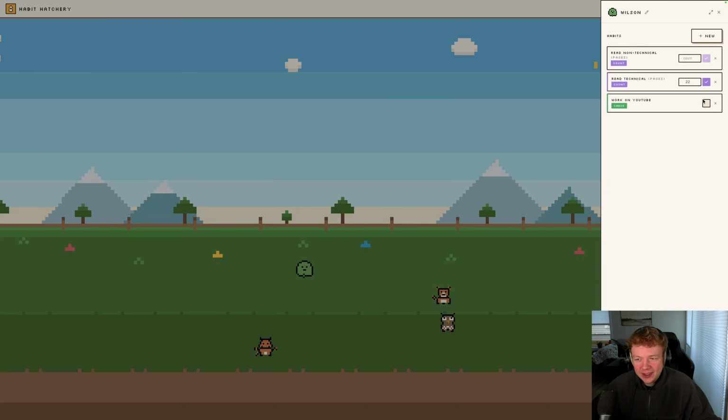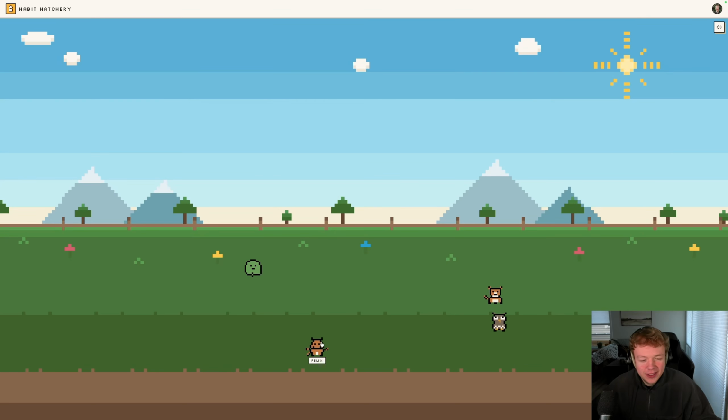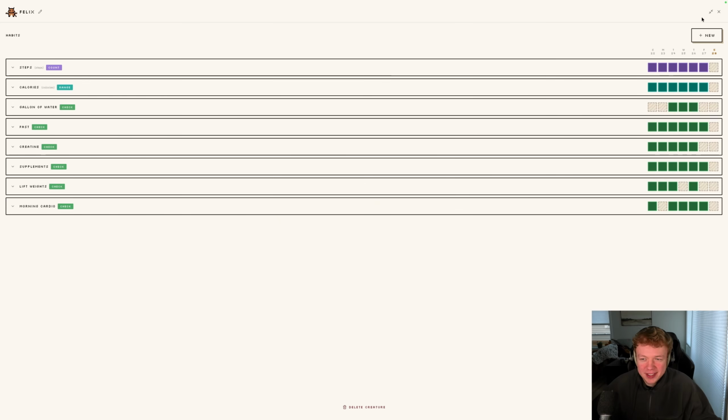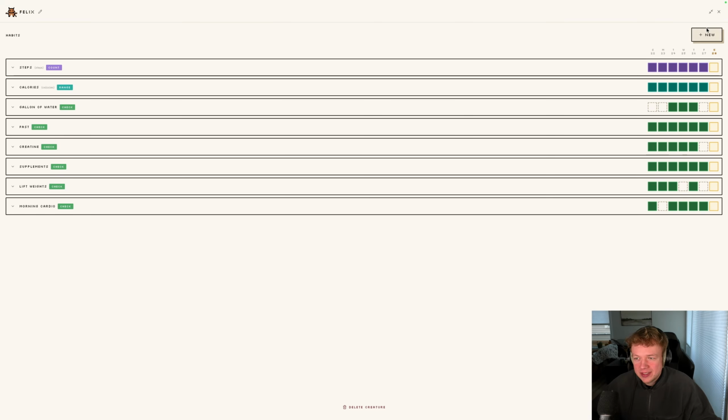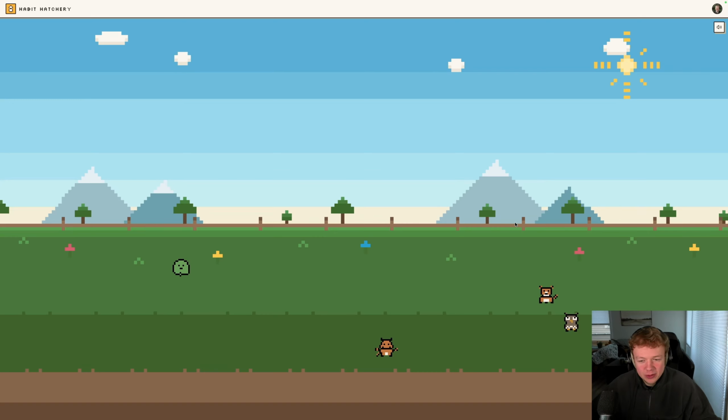And once you've done that, you can click into them. You can start adding your habits, start tracking them. I've got Felix who tracks my fitness habits, and so I can go in, look at my steps for the past couple days, and yeah, I think this is really fun. It's cute, and I want to keep adding ways to grow these creatures as you track your habits.